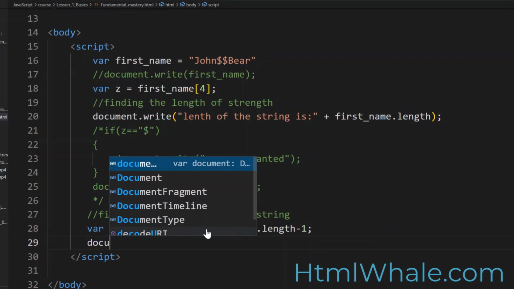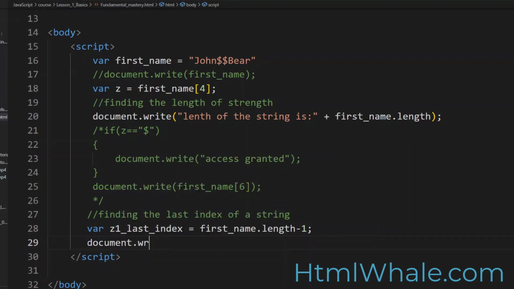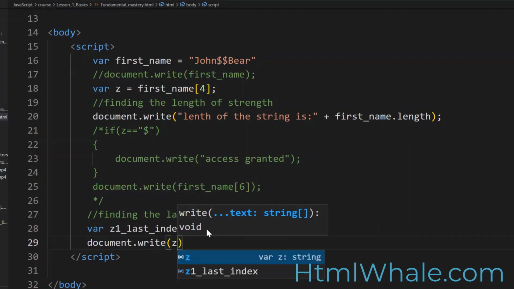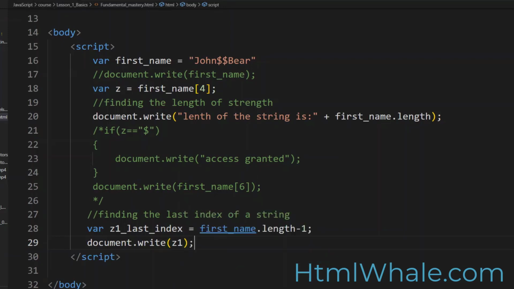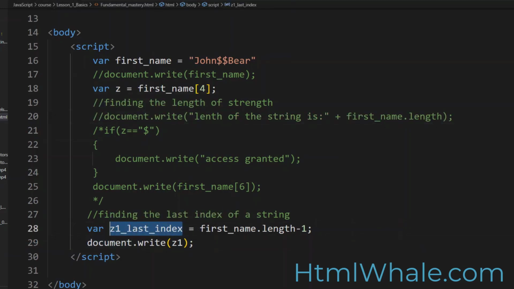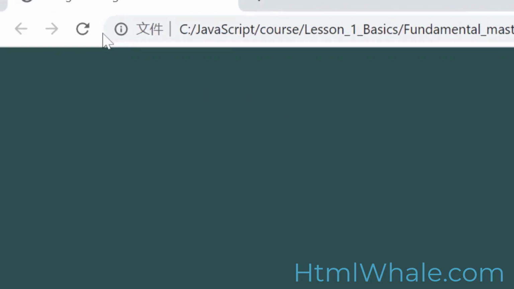Now I will print that out, document.write of z1. Now this one would give me the very last index. So for this to happen, I need to comment this off. Okay, so we will print this here. That's the way we need to do it. So we will save it here, go back and refresh it. So you see that 9 is the last index.